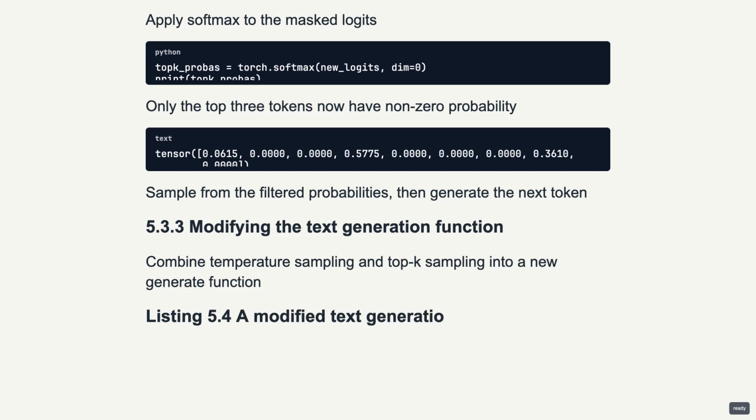This listing brings the ideas together in one place. The important thing to watch is how the next token choice changes depending on whether temperature or top K is turned on.